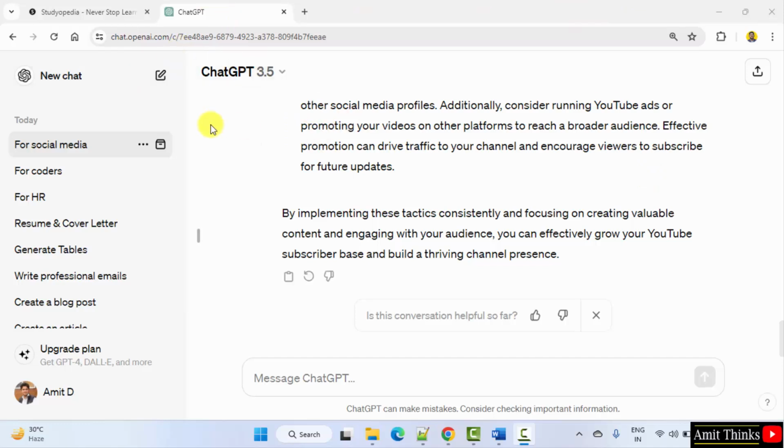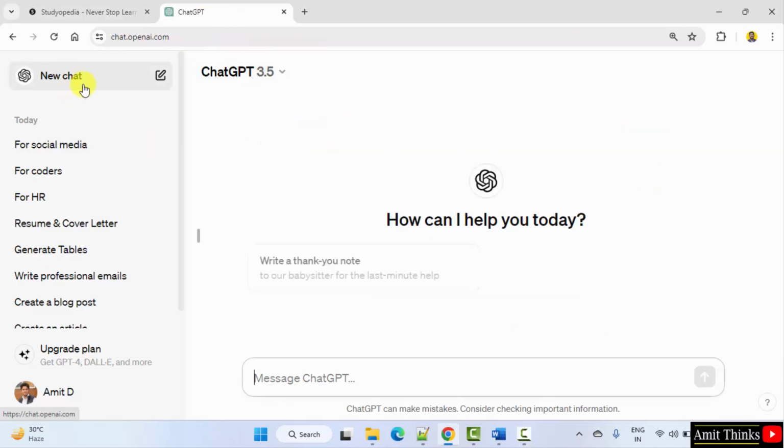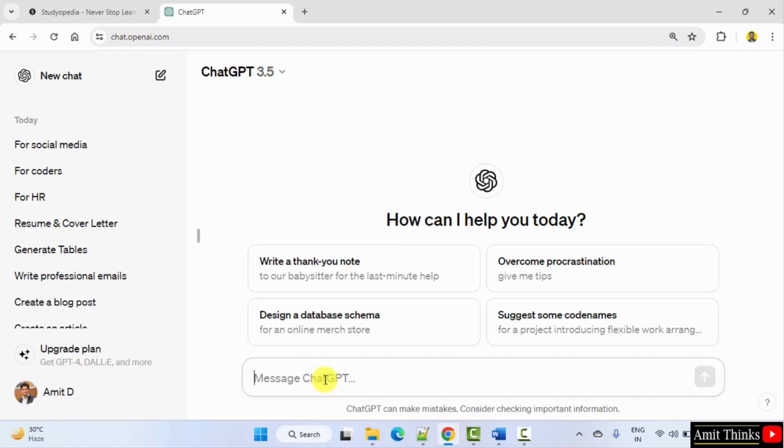Here is our ChatGPT. Go to new chat. Now let's say I have a text. Okay, my name is Amit Diwan and I have a website, Studiopedia. Okay, let me remove this and this also. Now this is a text.